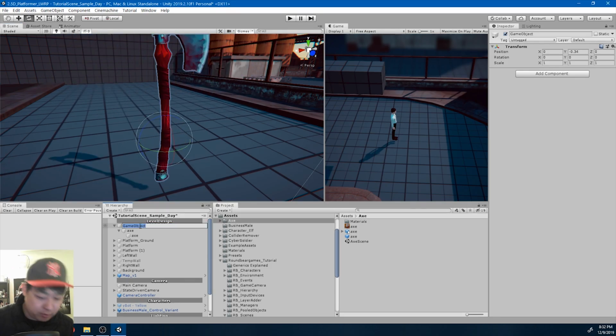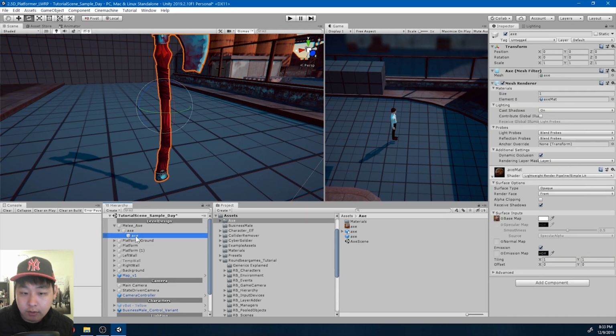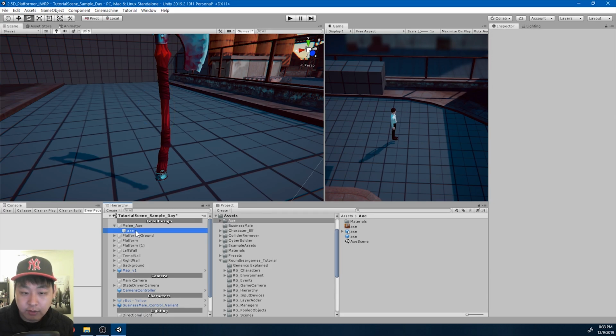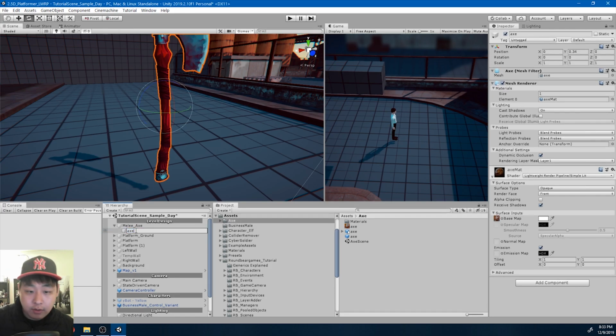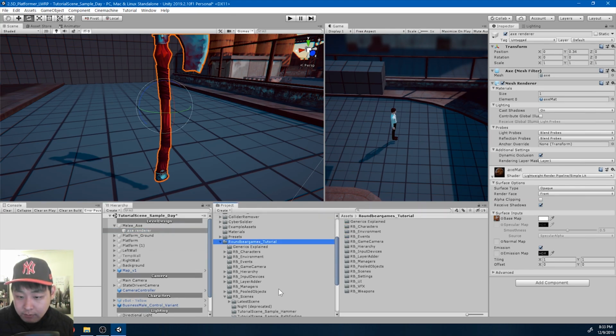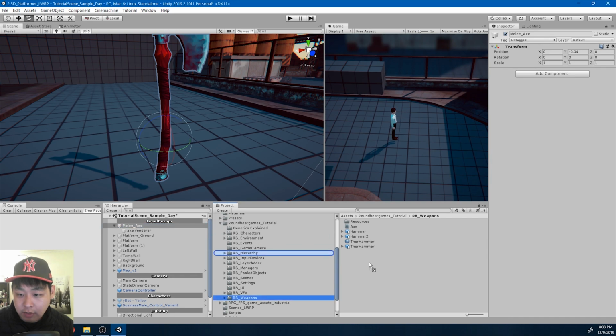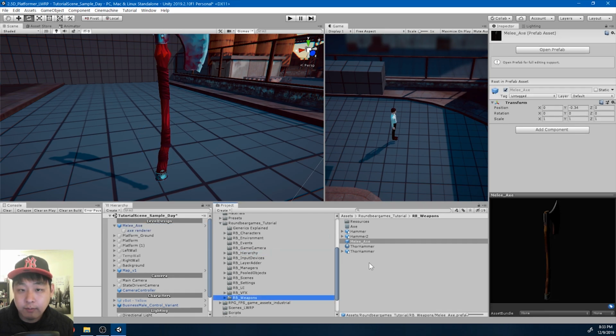I'm going to rename it Melee Axe. And we don't need this empty game object. We just need the axe itself. So get rid of the unnecessary part. And this would be the axe render. I'm going to drag this into my weapons folder, RB weapons. Drag it in there to turn it into a prefab.